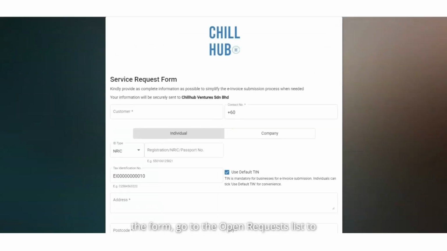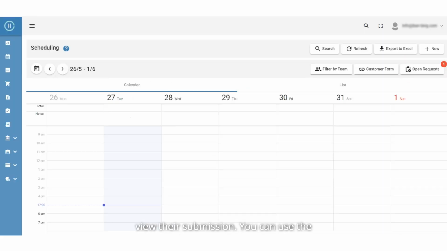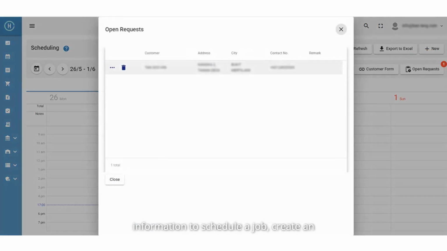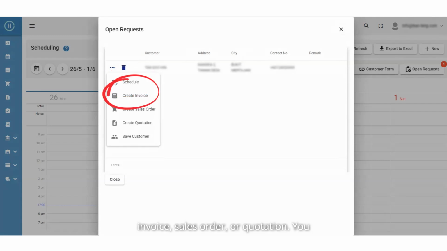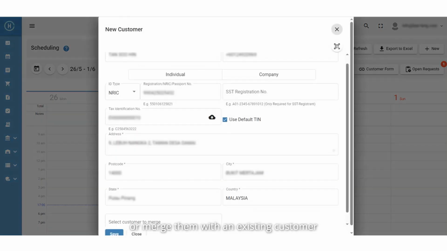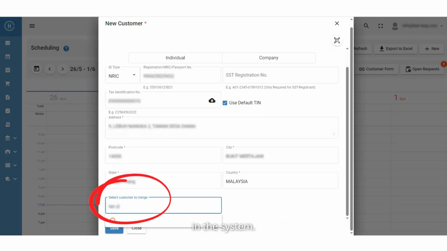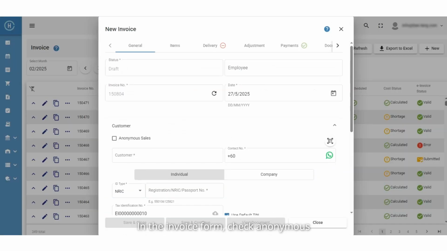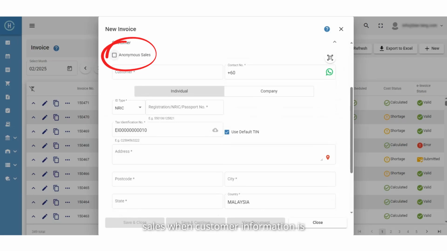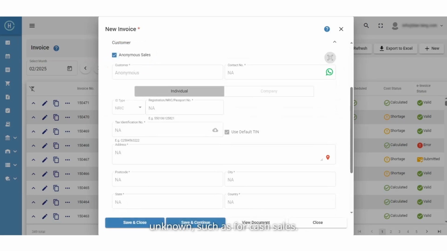Once they complete the form, go to the Open Requests list to view their submission. You can use the information to schedule a job, create an invoice, sales order, or quotation. You can also save the customer for future use or merge them with an existing customer in the system. In the invoice form, check anonymous sales when customer information is unknown, such as for cash sales.